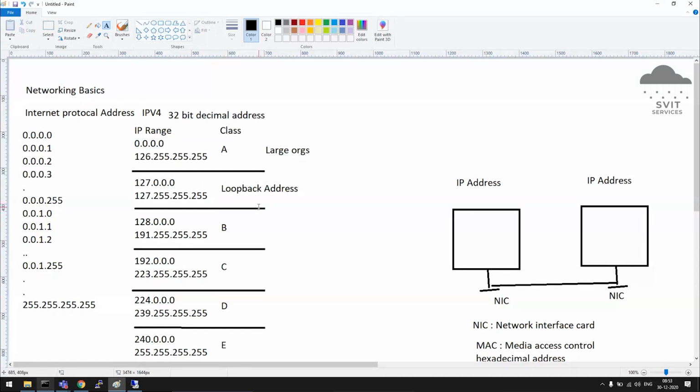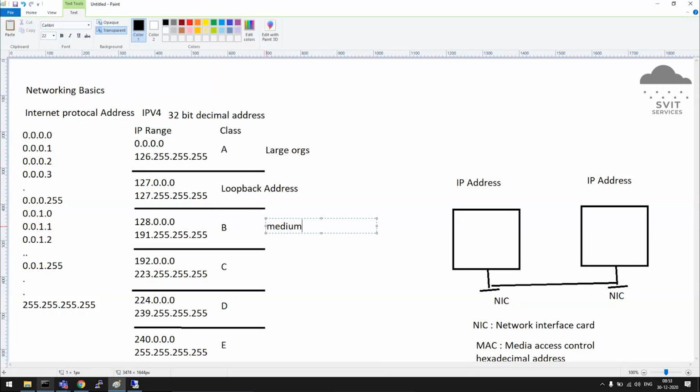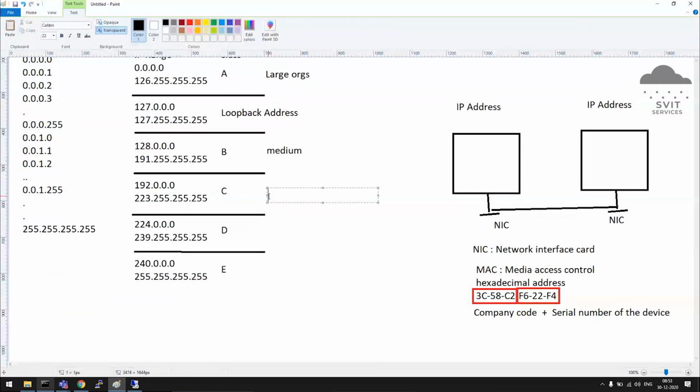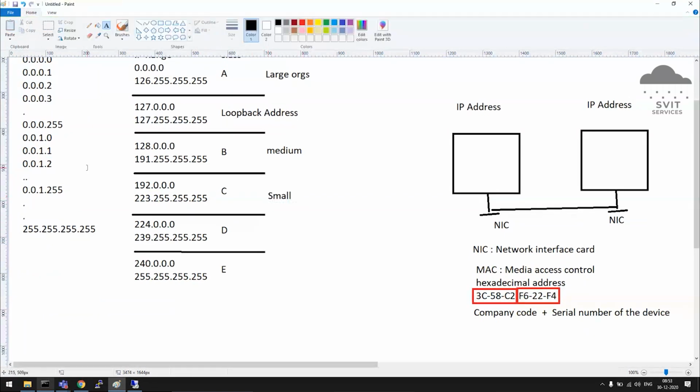Okay. Next, 128 to 191. Medium scale organizations will use this, with a smaller number of IP addresses. That's why medium scale companies will use class B. Class C is for small scale organizations, with very limited number of IP addresses. In our lab also, we'll always see 192.168. Okay, so it's from class C. Even all the routers that you connect to with your mobile, Wi-Fi routers, right? Wi-Fi routers will have 192.168 only. You will see why that is. They will be using 192.168.